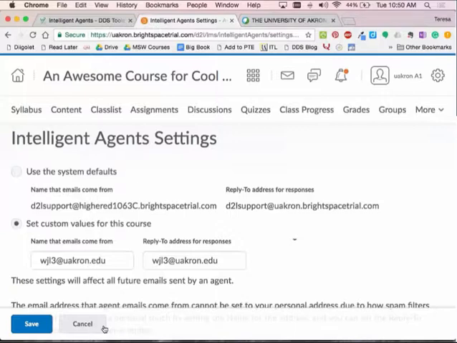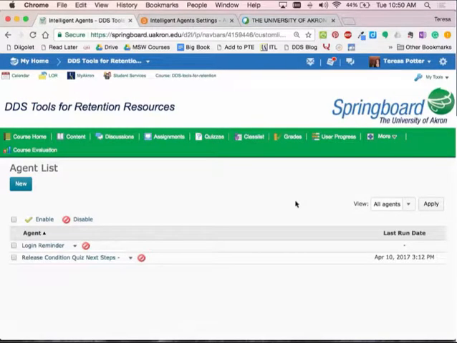So the new site looks visually different, but most of it works in a very similar way. Once you get your bearings and the fact that the colors are different, you'll feel like you know what's going on. But when I come into Intelligent Agents, I just click on Settings, and this is where I can find those email addresses.